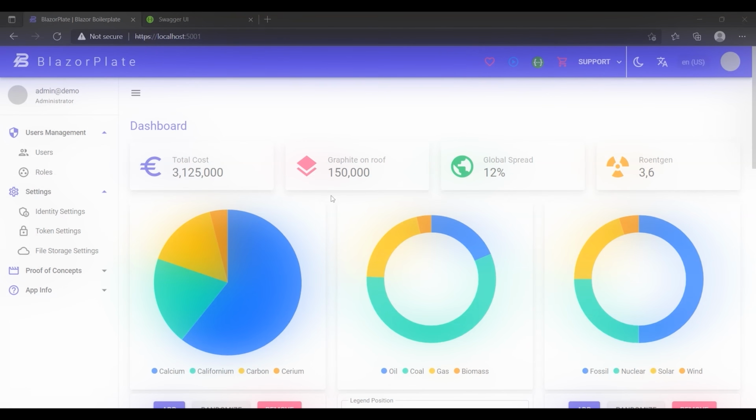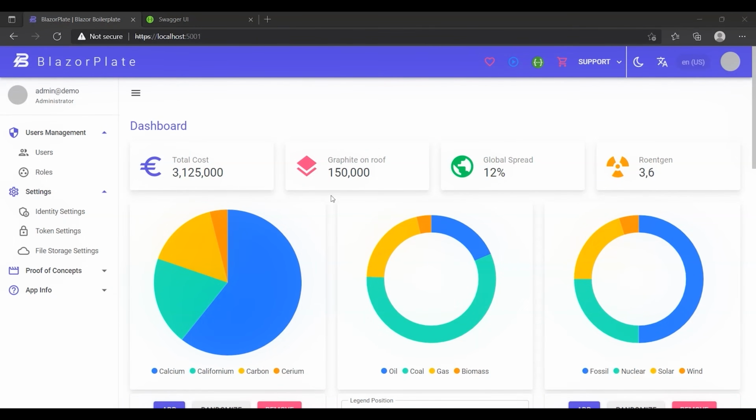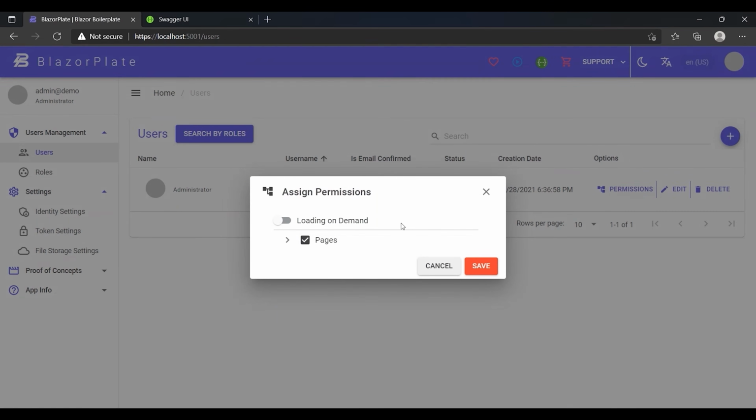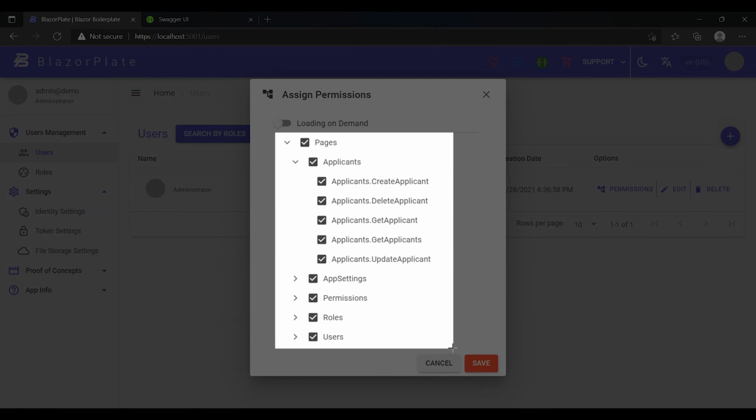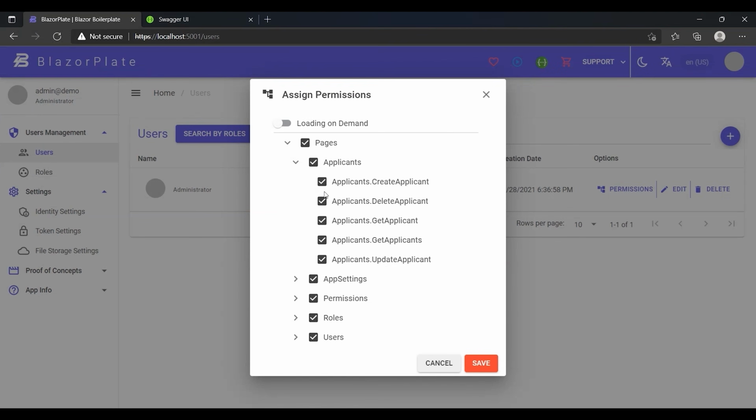Instead, you can use the predefined permissions which have been generated during the application startup to define new authorization policies on the fly, the same way I did in the previous episodes. In this episode, I will show you a practical example of how to use the dynamic authorization technique in the BlazorPlate development environment. First, let's take a look at the permissions related to the applicant's module, which is the same module that I used in the previous episode to evaluate some authorization policies.